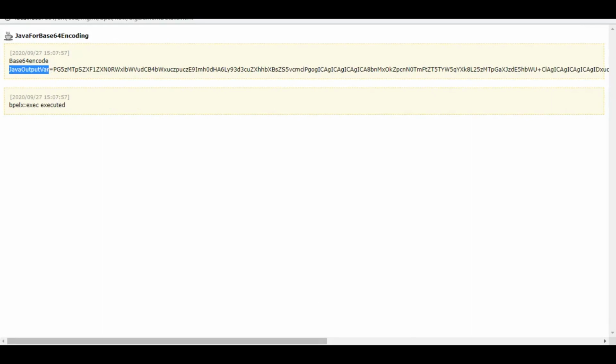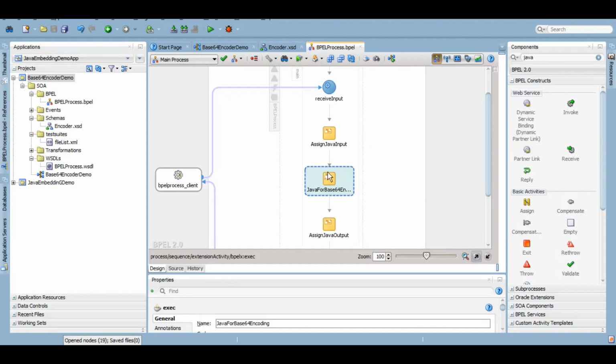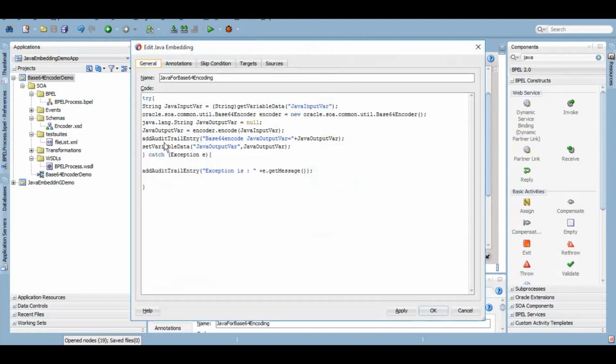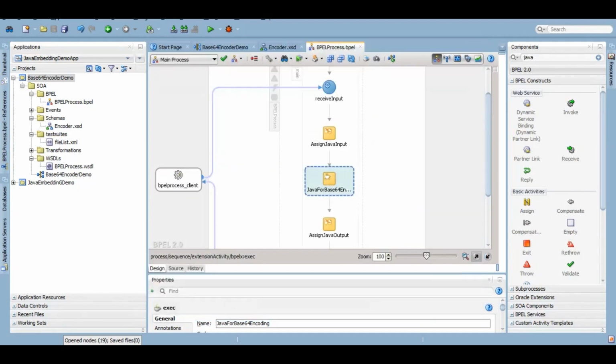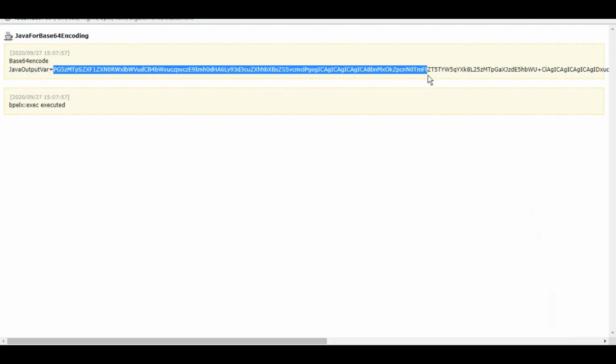So we set that into our Java embedding. This is the one audit trail. Base64 encoded, this variable has this value. So this value can be seen here also. So this is converted, your XML has been converted into this.